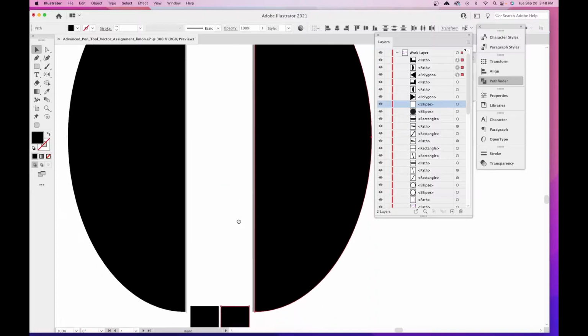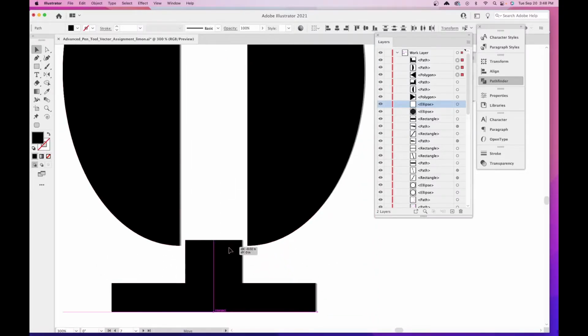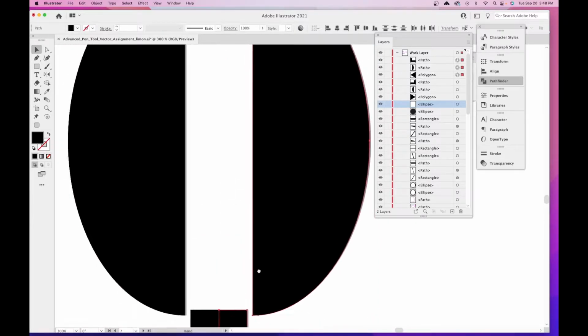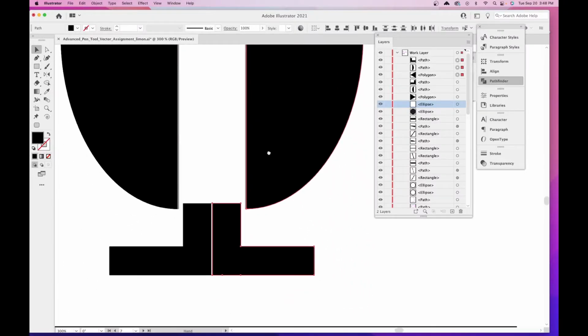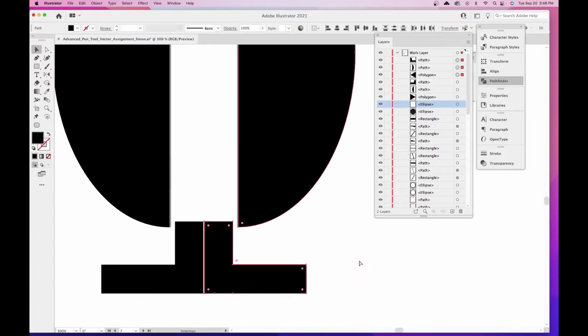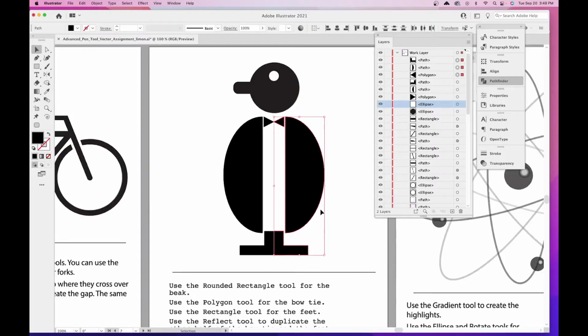Be mindful of how close you get. Again, like I said, this is not going to be perfect, but you don't want to put these feet super close. So you could be a little bit away and give it a little space. And that is it for the penguin.